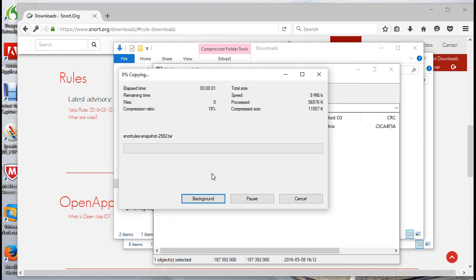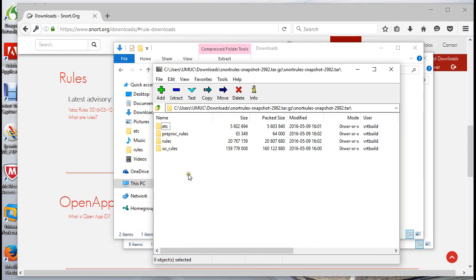Very simple structure in 7-zip. When you open the archive, you've got 4 folders. You've got some etc files here again. You've got preproc rules, you've got rules, and you've got SO. SO is for shared object. Those don't really work very well in Windows. They were designed to run on Linux and Unix platforms. So we're going to skip over the SO rules. You notice there wasn't a folder for those.